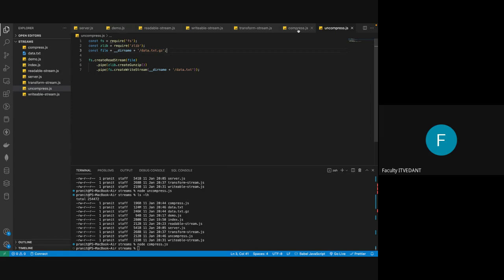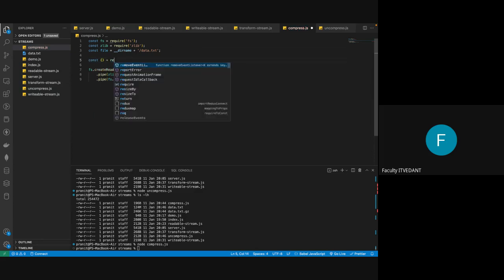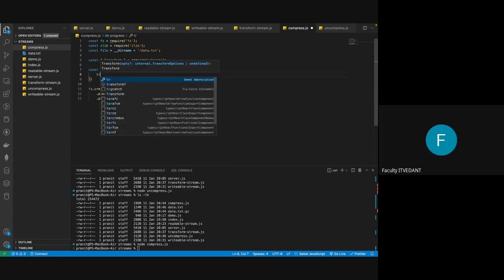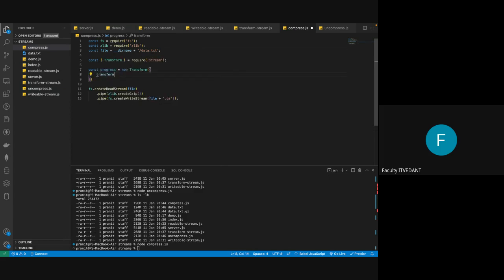So let's say in compress, I'll create my transform stream. I'll use require stream, and here I'll say Transform. I'll create a transform stream, let's say a progress kind of thing. Progress equals new Transform. Transform basically has a transform method. We can specify the transform method directly here as an object, or you can use progress._transform as well. Both methods can be used. It takes chunk, encoding, and a callback function.